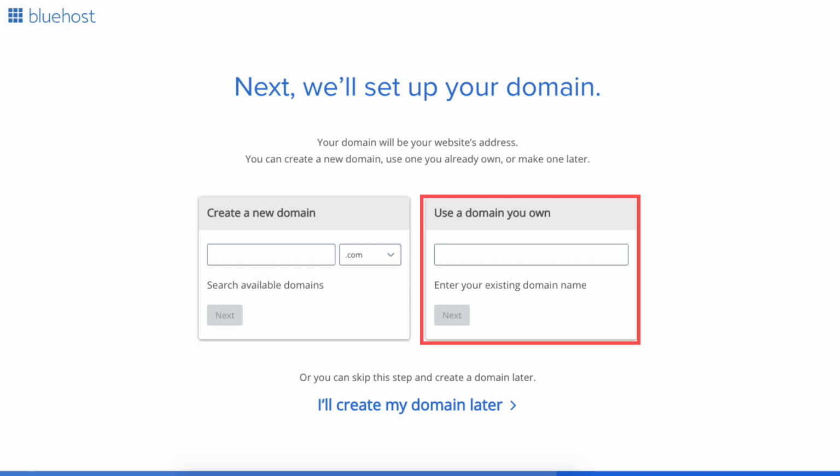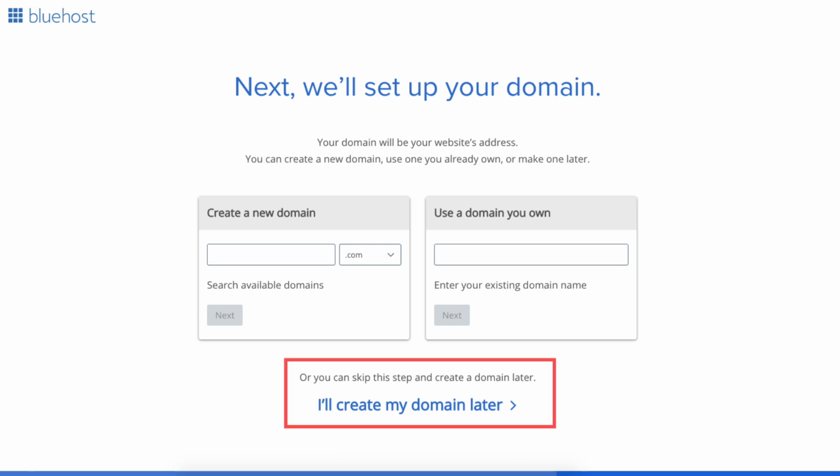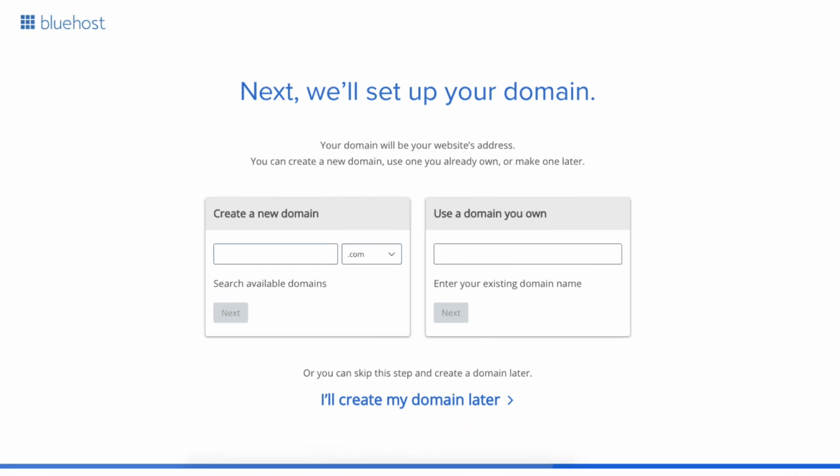If you can't decide on a domain name, you can click the Create My Domain Later link, and you can choose your free domain name at a later date in the Bluehost dashboard. Click Next to proceed to the next step.